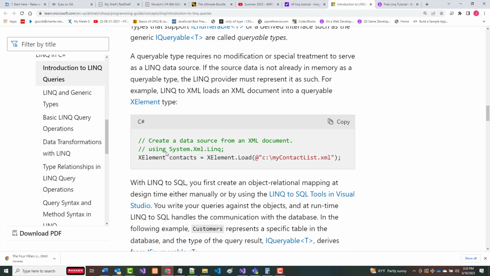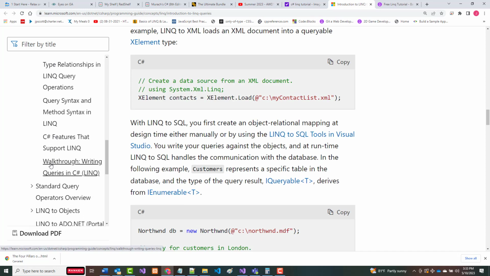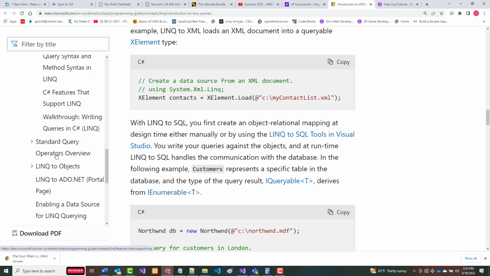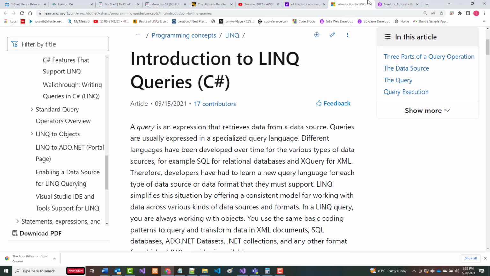There'll be a lot of examples, and you'll notice as you work your way down, there's a lot of different stuff in here. Plus they will go into the different ways you can use LINQ: LINQ to objects, LINQ to ADO.NET, some of the stuff that we'll look at toward the end of the textbook.